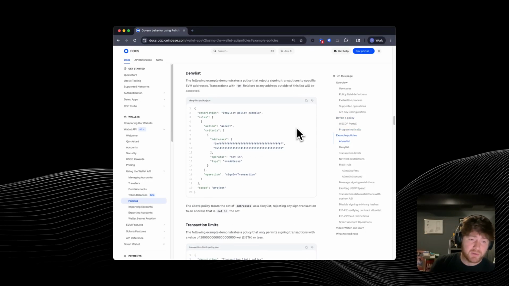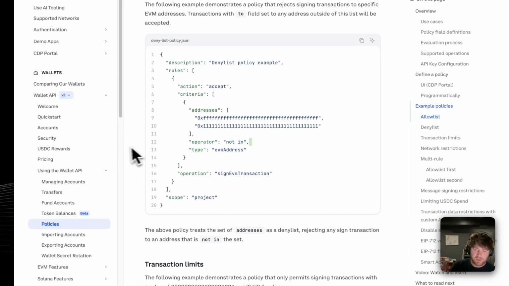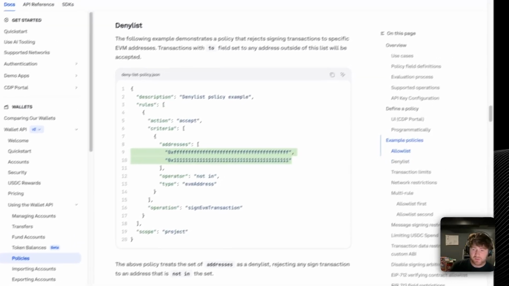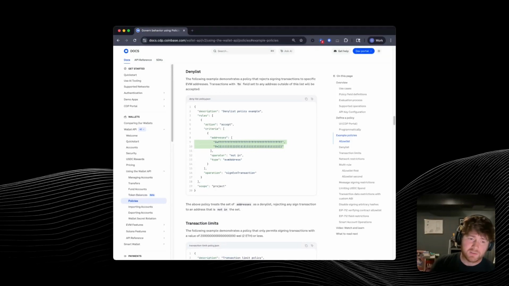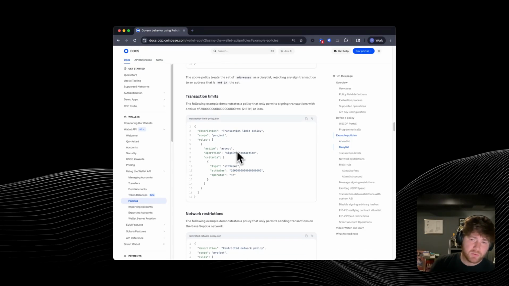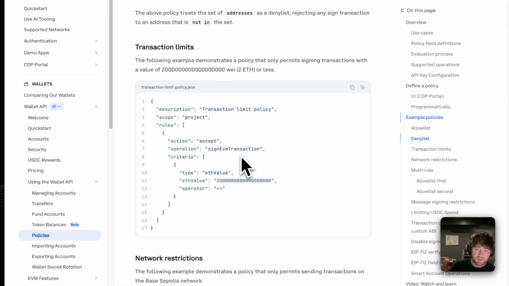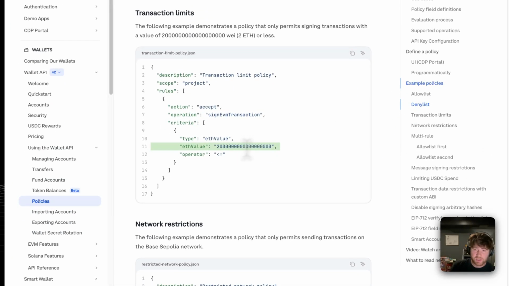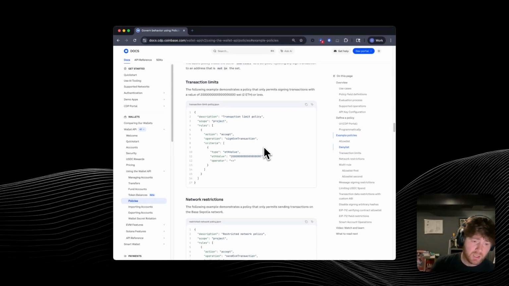If you flip that around, you've got a deny list. Now you're saying accept everything except these addresses. This is perfect for blocking known scam addresses or sanctioned wallets. We also support config for transaction value limits. This will cap transaction values. Anything over 2 ETH gets rejected. This is great for limiting financial exposure or implementing spending controls.